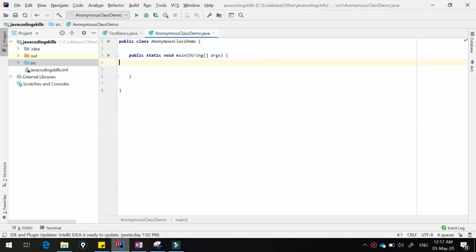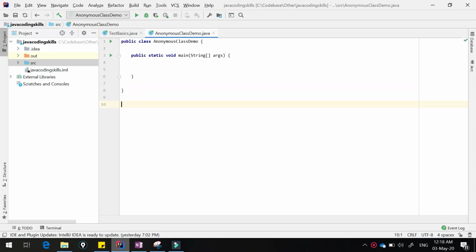Let's jump on to the coding part. This is my public static void main. Here we will call our anonymous classes concept. Let us start from that. First, let me create that student service. I will write all the code here only. So let's create a class StudentService.